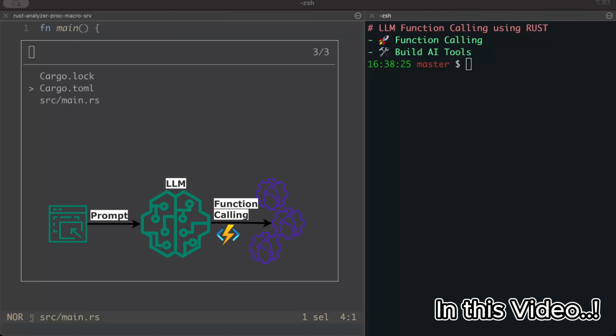Hello guys, in this video we'll learn about LLM function calling using Rust. Basically, we all have worked with LLMs where we provide some prompts and based on the pre-trained models, we get our output. While function calling enables models to interact directly with external functions and APIs, expanding their utility beyond just language processing.